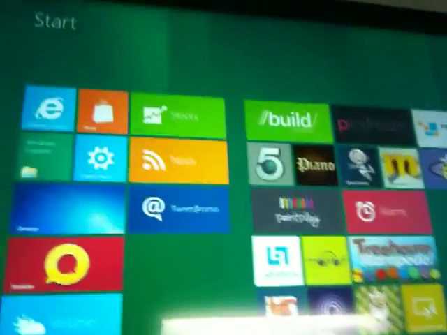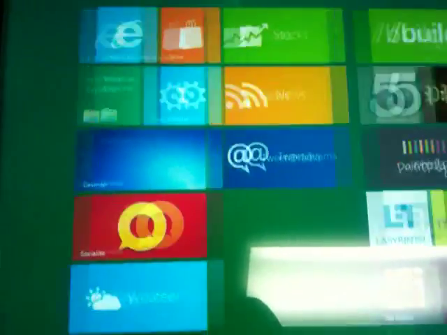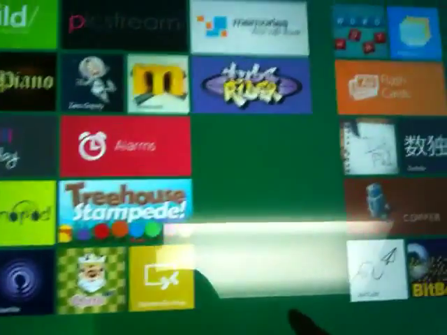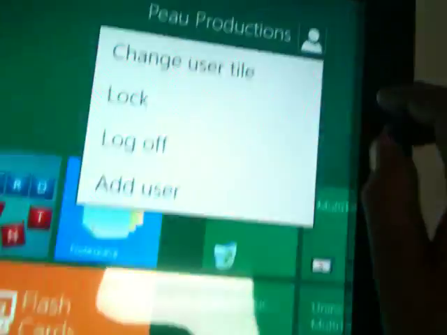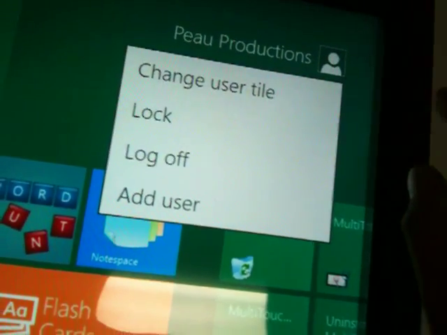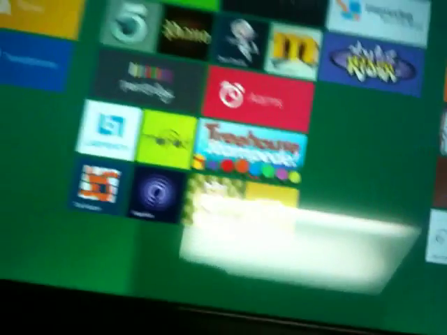Let me just go back to the home screen thing here. But yeah, all sorts of stuff. Weather, social, lots of things that don't work. But still pretty cool to look at. You can log out, log in, hitting up here. You got change user tile, lock, log off, and so on. So yeah, pretty cool.